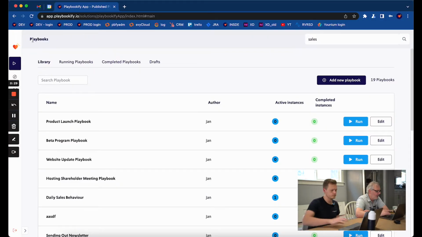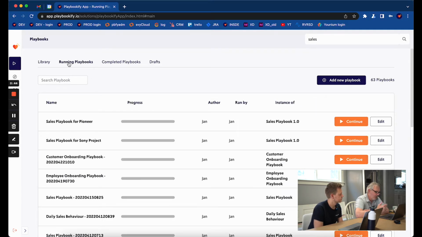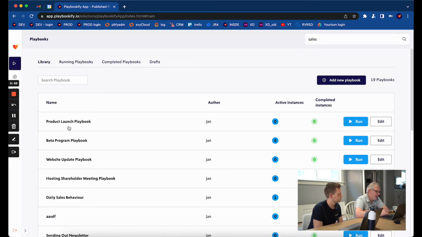Okay, so if I log in as an existing user, which I just did, you'll see a list of all your playbooks that are ready to be used. That's your library, the published playbooks. Then there's running playbooks, all the playbooks that are currently being run. So every playbook can be run multiple times, and typically that's what you would be doing.